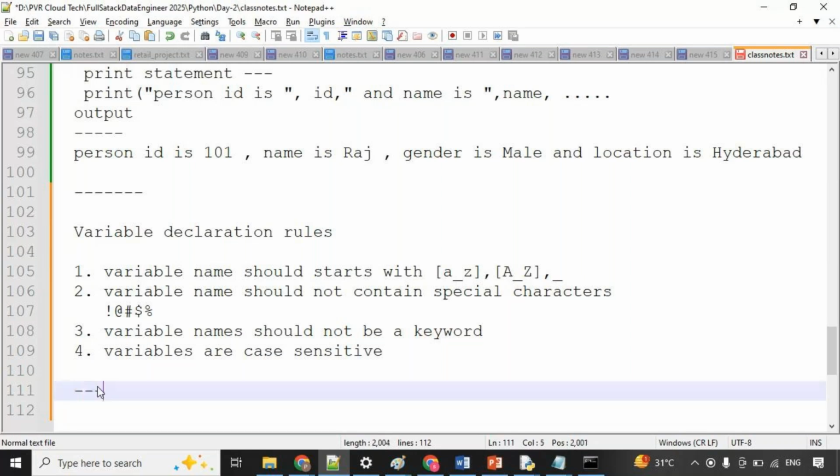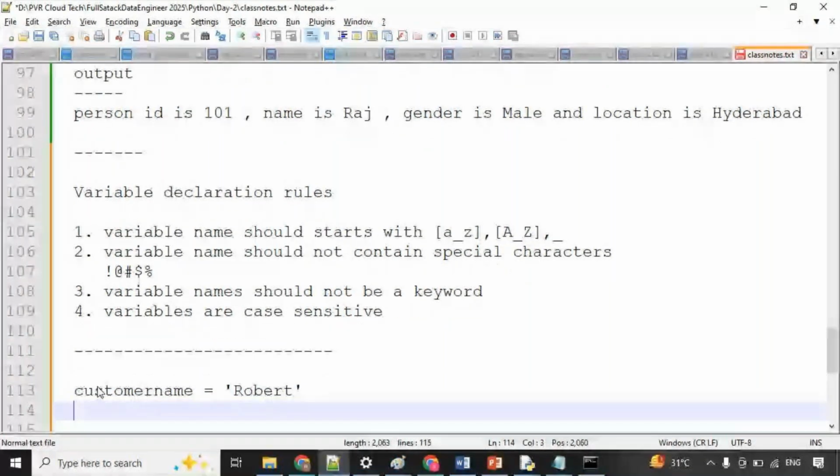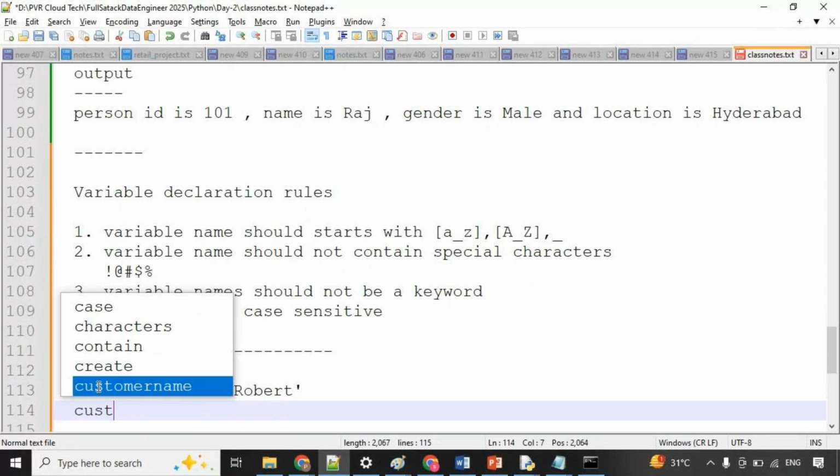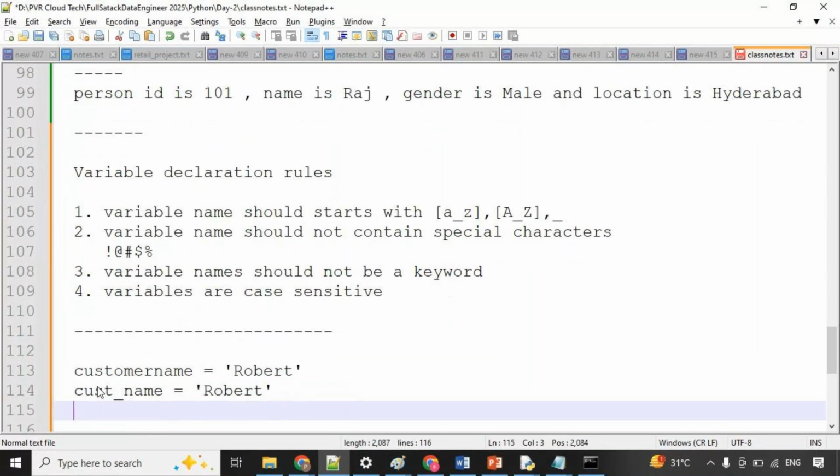And here guys, when you are declaring variables, keep them as simple as possible. Suppose observe here, customer name equal to Robert. Now the same thing I can write like this also.